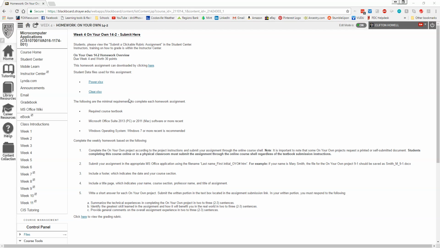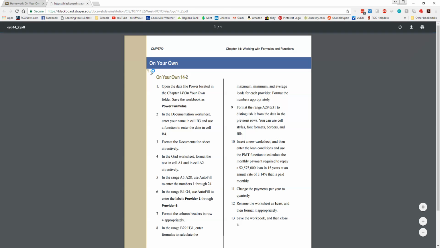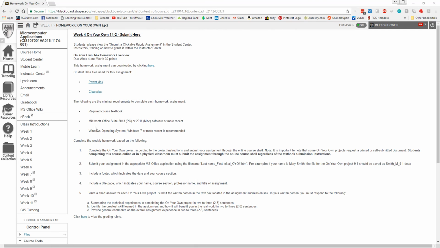In this video, I'll be demonstrating how to complete on your own 14-2. So like all the on your own assignments, I'm going to click here to get the proper set of instructions, and I'm going to put this on another screen here so that I can see it. And step 1 says open the data file power, which is here.